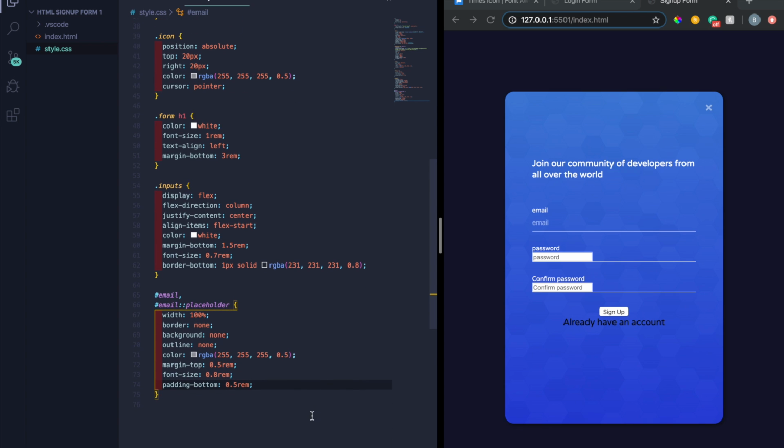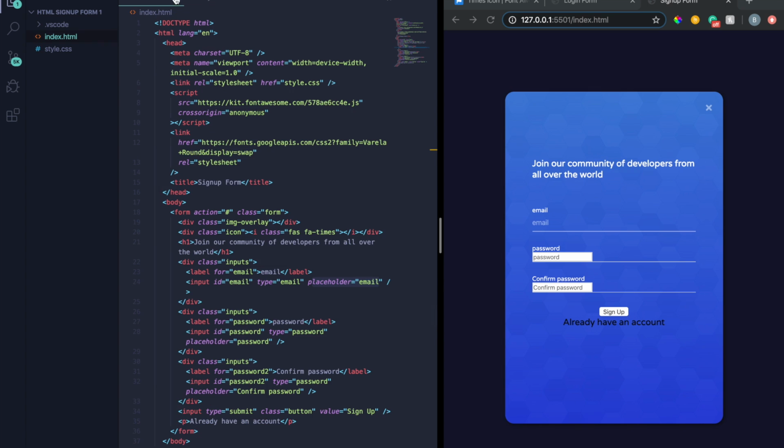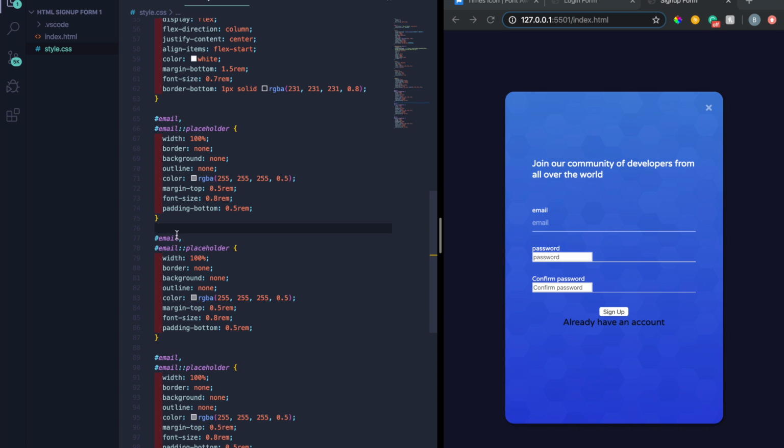So pretty much we can copy and paste this. If there's a better way to refactor this and make it just one, let me know. But for the sake of how I'm doing it right now, I'm just gonna change this to password and then password 2. So basically this is gonna be password and then password 2. Oh no, password. This is gonna say password.